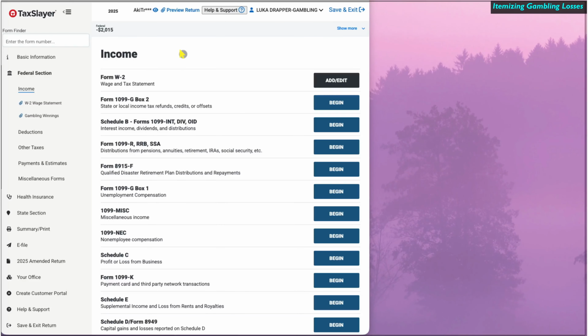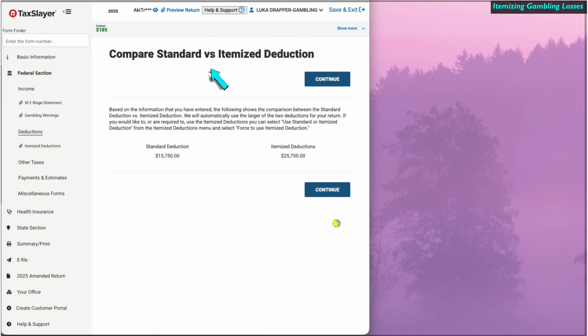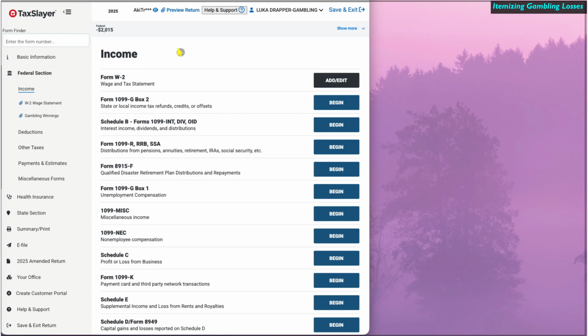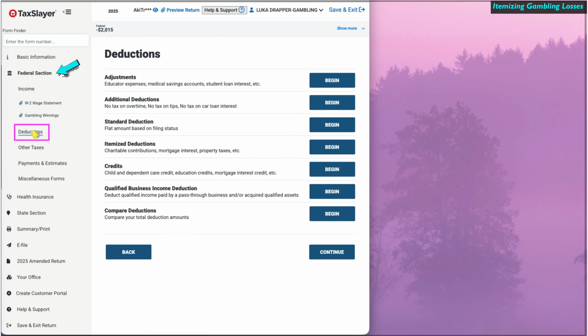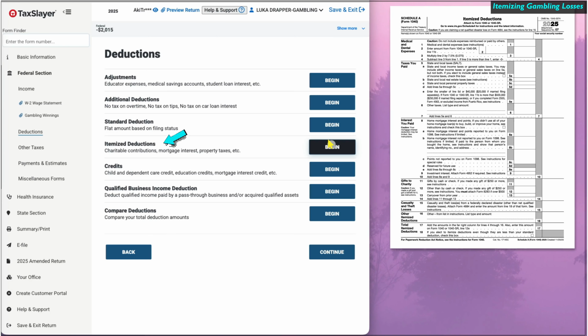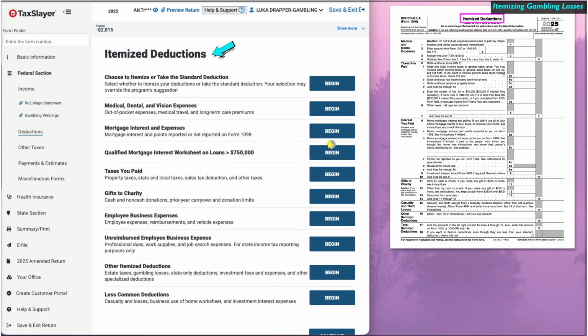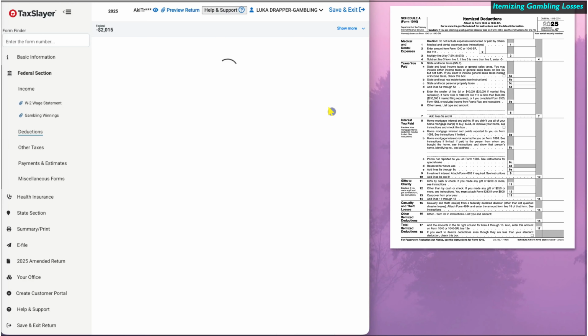In any tax software, you can enter all your itemized deduction expenses and let the software calculate which deduction is better, the standard or itemized. To find the itemized deduction section, go to the Federal section and then Deductions. In TaxSlayer, it is clearly listed as itemized deductions. Click Begin to see all the possible expenses that can be deducted on Schedule A. Go through all the ones that apply to you and your family.